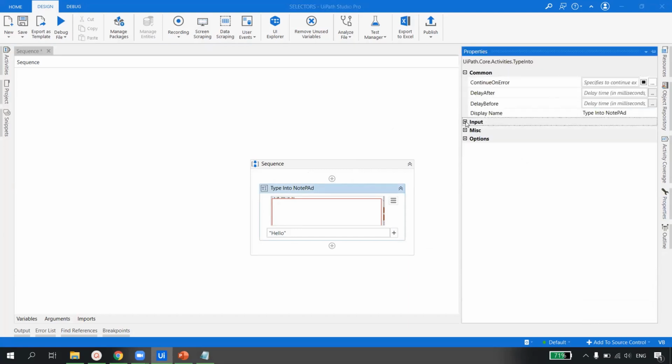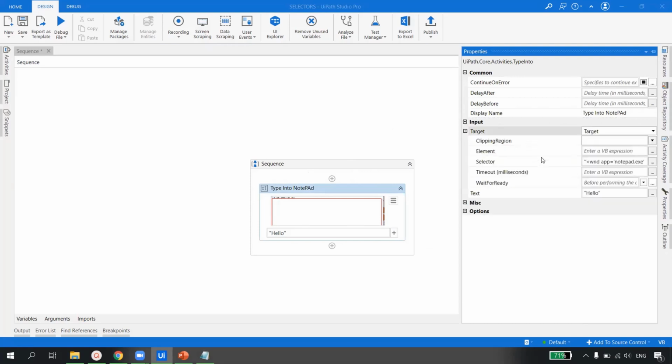Now I will come to the input. Under the input we have something called the selectors. Do you understand selectors? The selector is the address of the notepad, right? Now this is a very important property called timeout, right?